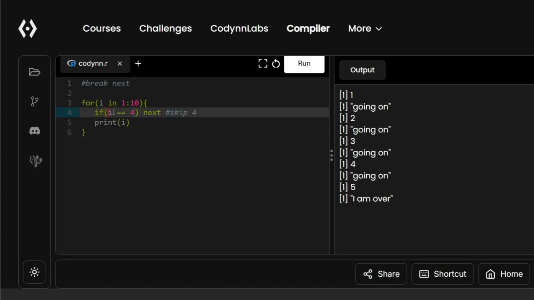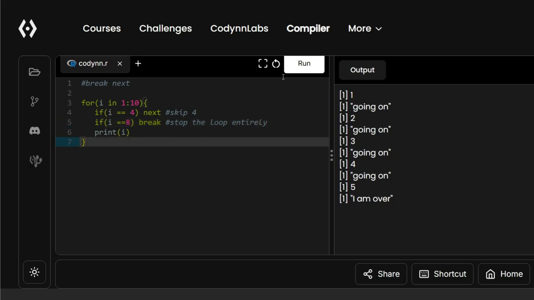So that will happen. Once the value of i reaches 4, it will skip this print statement and move on to the next iteration. That is, it will update the value of i from 4 to 5. And let's say if i reaches the value of 8, we want to stop the loop. So we will do break. So this will stop the loop entirely. Forgive my spelling. So when we run, you can see that it will print out 1 2 3.